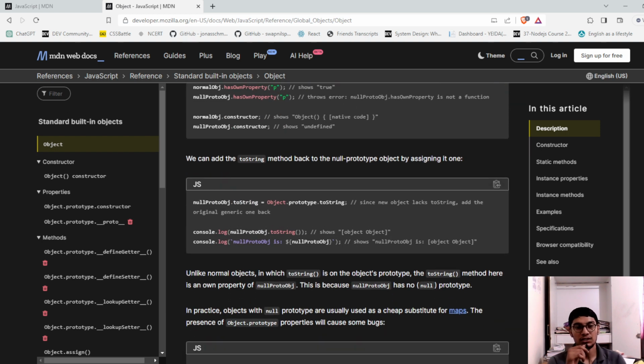We can add the toString method back to the null prototype object by assigning it. Unlike a normal object, in which toString is on the object prototype, the toString method here is an own property of the null-proto object. This null-proto object has a null prototype.